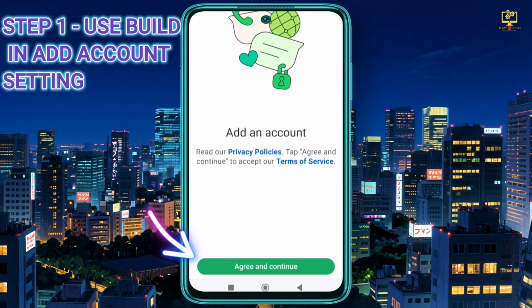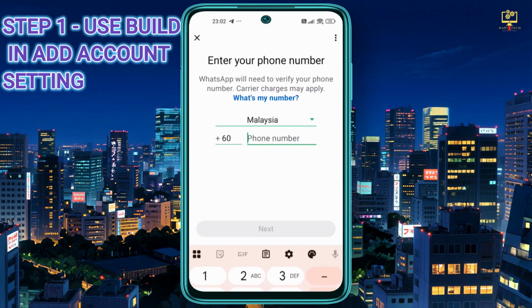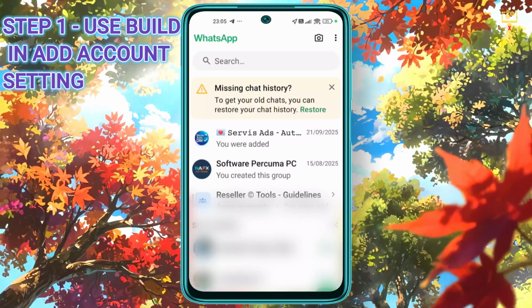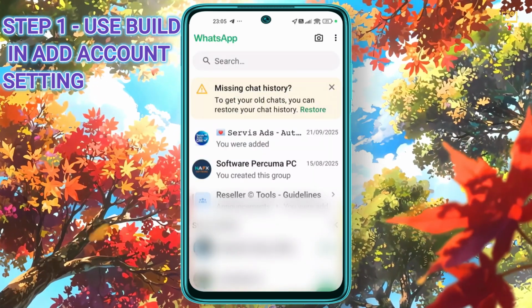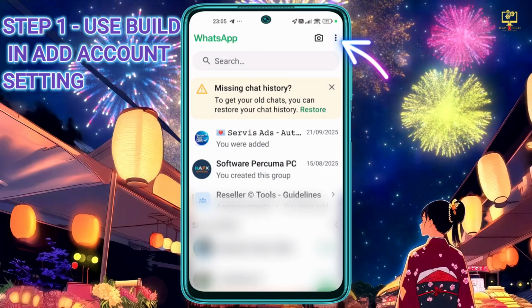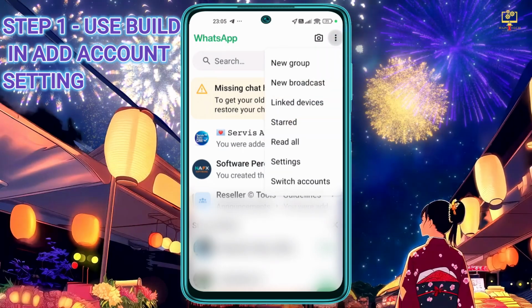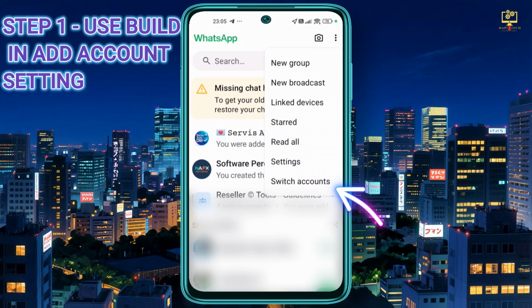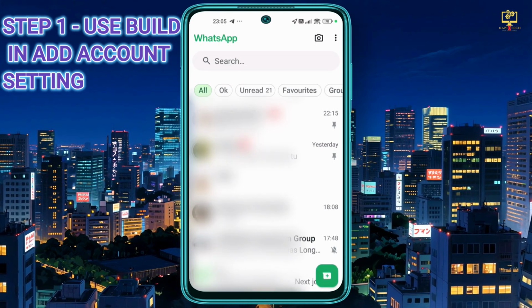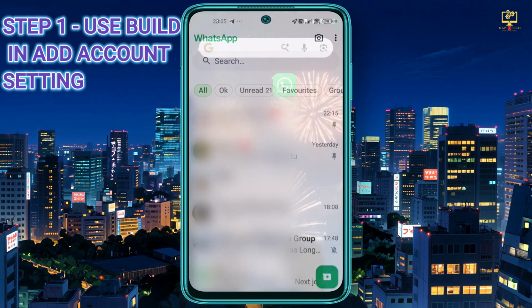Tap Agree and Continue. Now, log in using your second phone number. Once logged in, you can switch between accounts by tapping the three dots at the top right corner. Select Switch Account. And that's it. You now have two WhatsApp accounts on one phone.